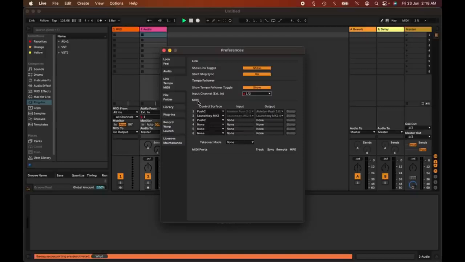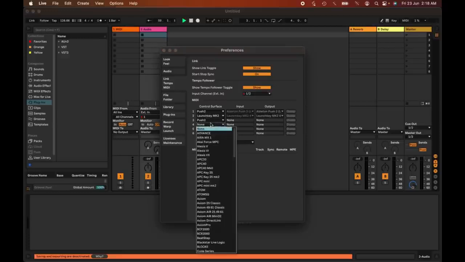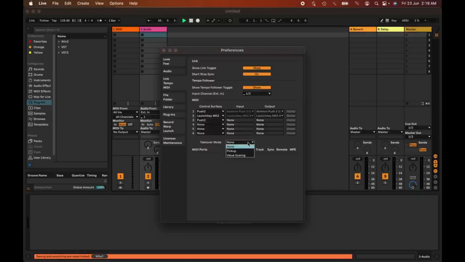The next section is MIDI. MIDI is musical instrument digital interface. All the MIDI devices that are connected to your computer will be listed here. Ableton automatically sets up the MIDI devices that are connected to your computer. In case your MIDI device is not listed here, you can manually set up your MIDI device from this drop-down menu. It will show you a list of compatible MIDI devices, and I hope you find your MIDI device here.